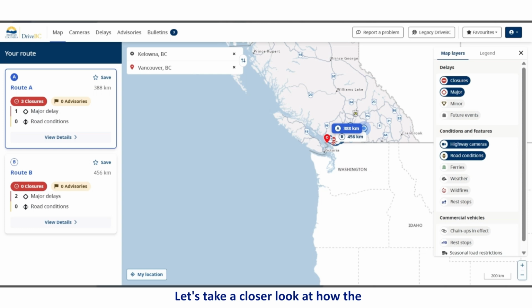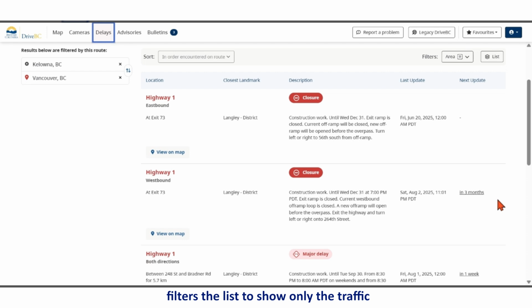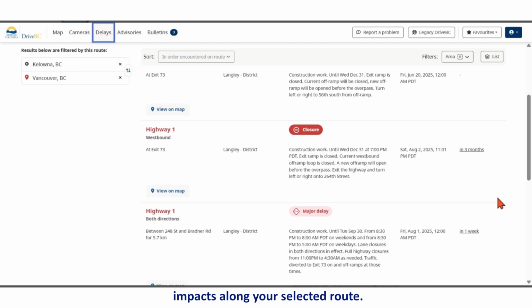Let's take a closer look at how the delays page on DriveBC helps you stay informed and confident while planning your trip. From anywhere on the site, click on Delays in the top navigation bar to see the list of traffic impacts throughout BC. If you've already entered a starting location and a destination for a specific trip, like here from Kelowna to Vancouver, DriveBC automatically filters the list to show only the traffic impacts along your selected route.